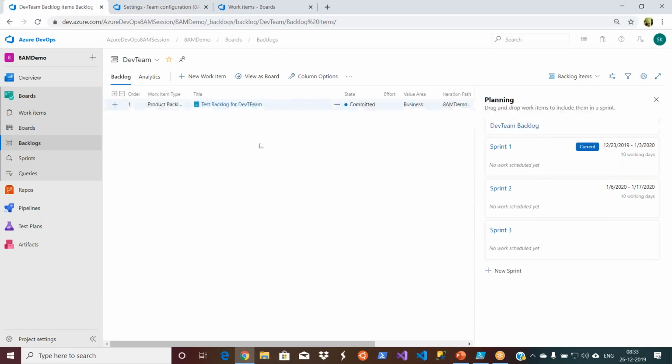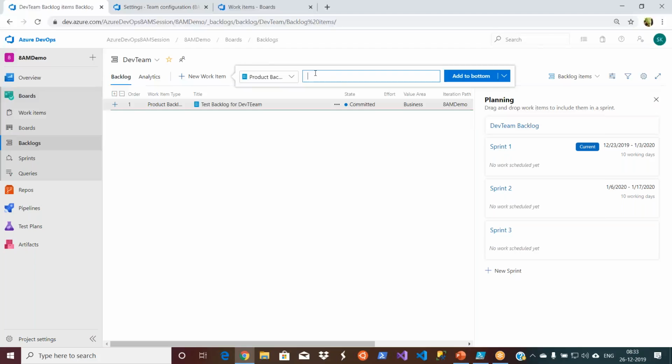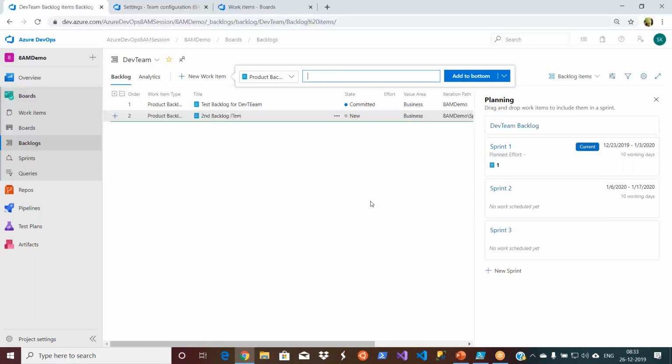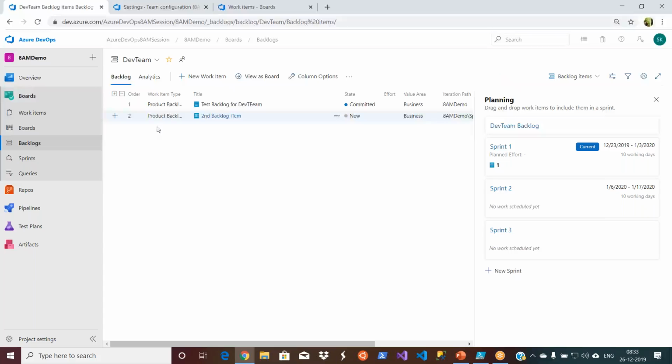So when I go here, I have only one product backlog item. I just want to create one more. Okay, let's go and create one more. That's it. Now let's plan it. So let's open this backlog. You can expand as well. If you have any child items, it will display if you expand it. Okay, let's open this.